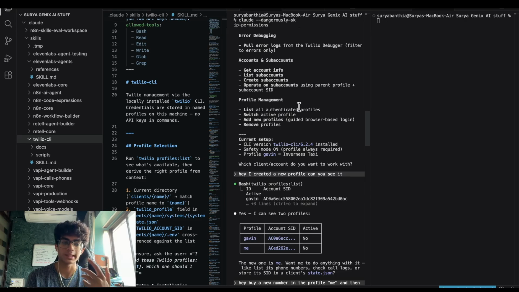So what the Twilio CLI lets you do is basically create profiles, and using these profiles you can get access to the accounts and sub accounts. So let's say I have four clients, and each client has their own profile, right? I have a client called ABC company, a client called XYZ company, and so on and so forth.